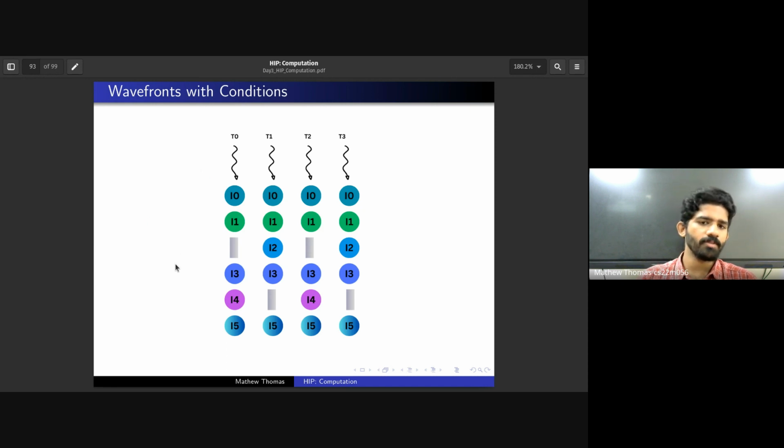And this is the same program that we saw earlier. So I0, instruction 0, will be executed by all of them. And instruction 1 will be seen by all of them. But only thread 1 and thread 3, the odd numbered threads, can execute what is inside the if statement. So at that point, thread 0 and thread 2 will execute what this gray rectangular box represents, a no op instruction. And then they'll come to I3, which is the else part.